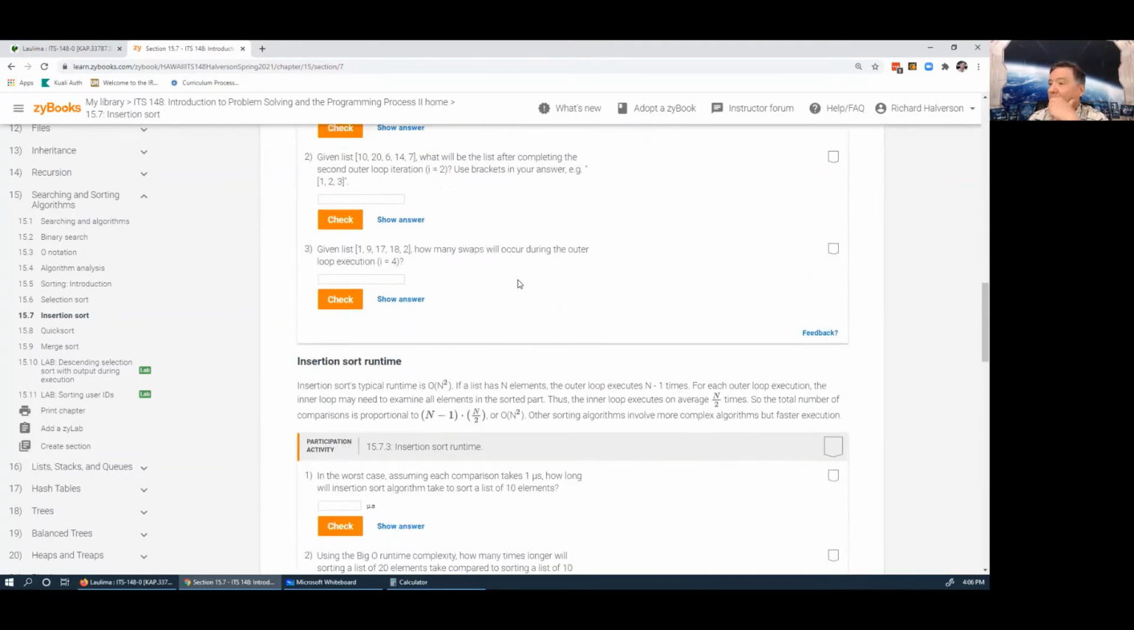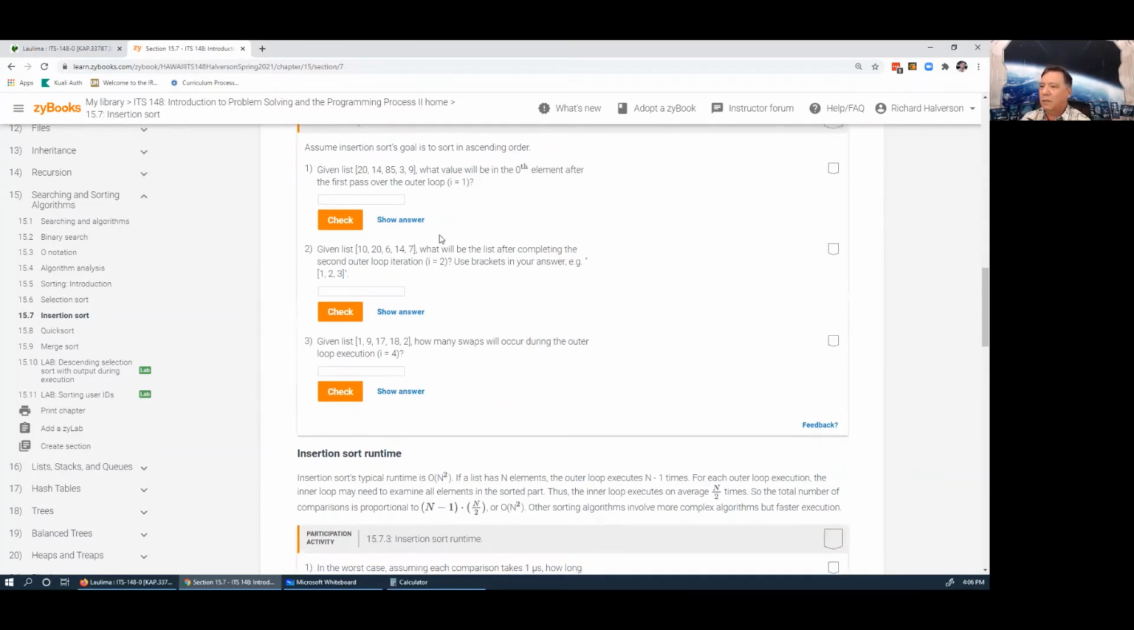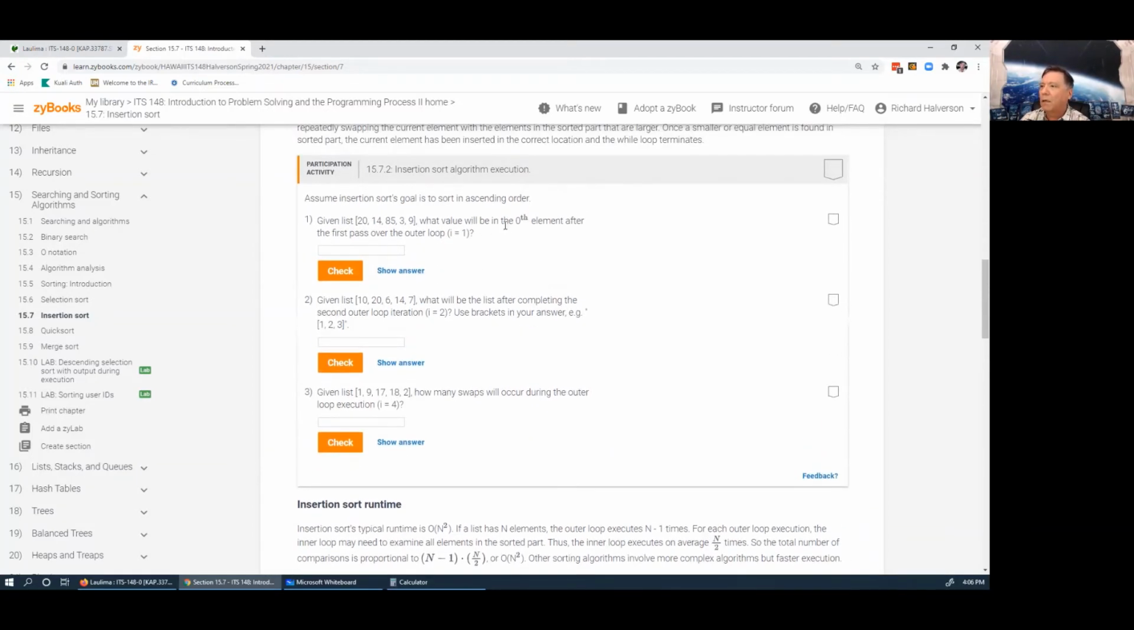All right, this confirms you understand how insertion sort works. Given a list, what is the value that will be the 0th element after the first pass over the outer loop? So what's going to be this element after the first pass? This is insertion sort, so I guess it would be 14, right?